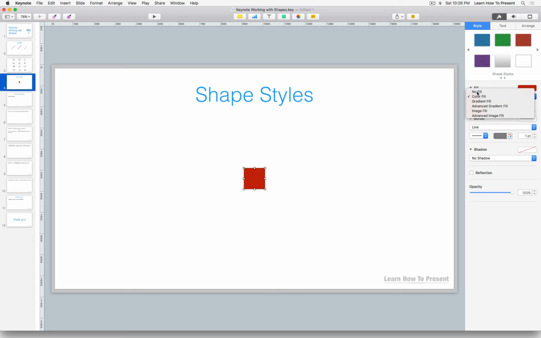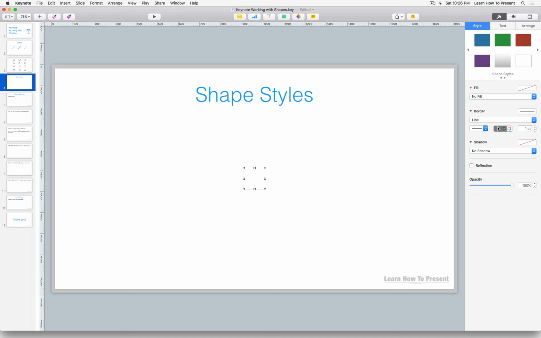Let's just go back to no color for a second. So again, in terms of border, you can choose which type of border, no border or line. And again, you can adjust the type of line. Do you want a solid line? Do you want dashed lines? Again, the color of the line, you can change that here if you like. And then the thickness of the line is determined by this option here.